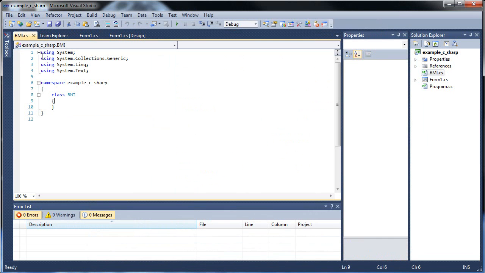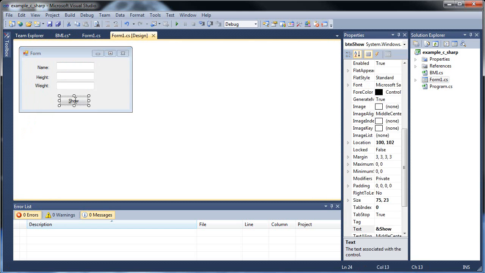Now as you can see, we're in a whole different file, bmi.cs. It's over here too, and we can still go back to our Form 1. There's our Form 1 code and a Form 1 designer. Let me move this over. There we go. Okay, so now we have our little class here. So let's go back to our Form 1 designer first and double-click our Show button.